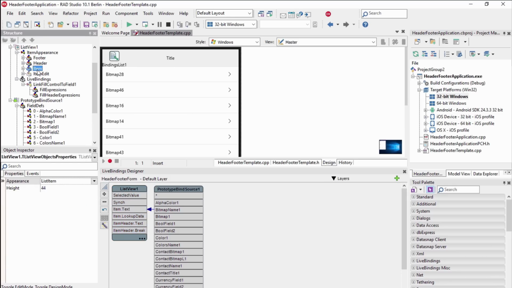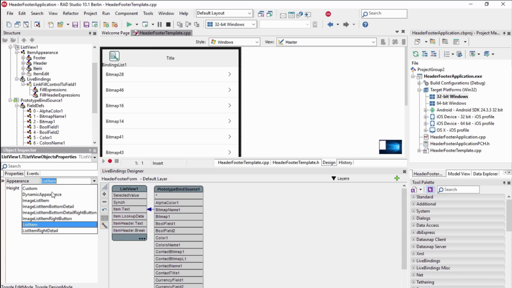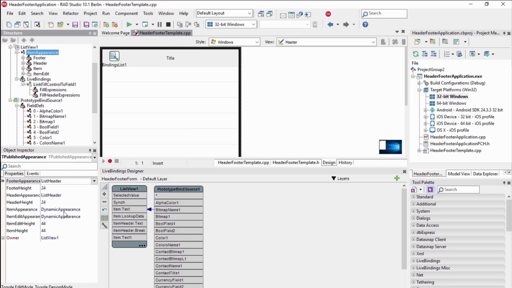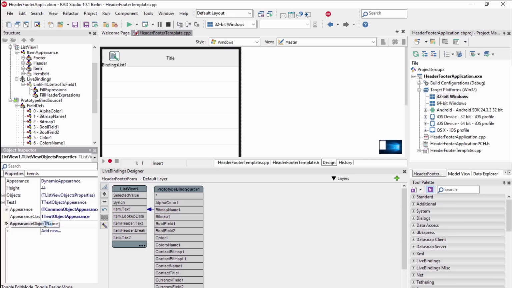Now, if we have a closer look at our item appearance modes for the item, we can choose from a variety of built-in modes, such as image list item bottom detail, right button, etc. Now, new in RAD Studio 10.1 Berlin is this new dynamic appearance mode. The dynamic appearance mode works in conjunction with the new List View Items Designer. So the first thing we need to do for the item property, select dynamic appearance. And then what we can do is we can go back into item appearance, select item, and you will see the option here to add new appearance modes.